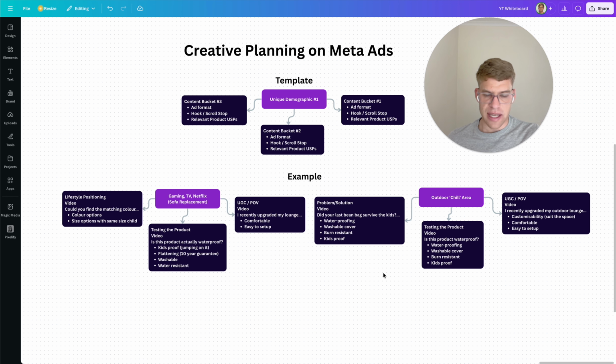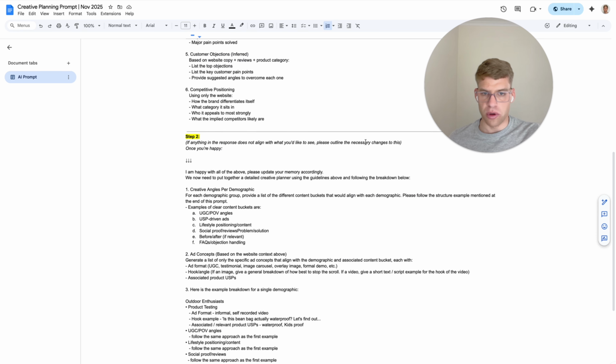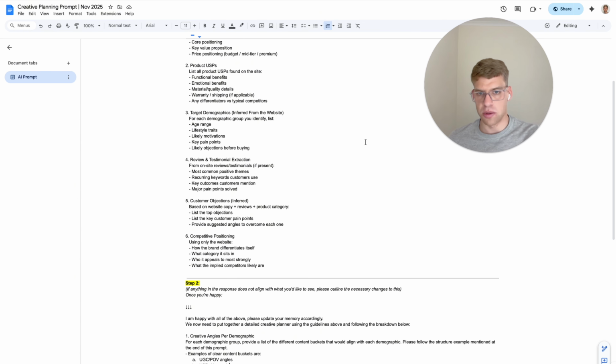Now, obviously this can be very time consuming to sit and think about all of these different aspects and break all of this down. And this is where, in my opinion, AI and specifically ChatGPT comes in handy, and they are particularly good at this side of the creative planning and strategy. So what I've done is I've built out an example prompt here that is linked in the video description below for you to have a look at.